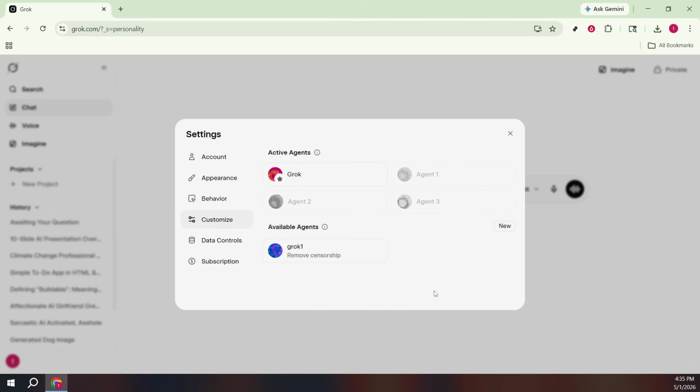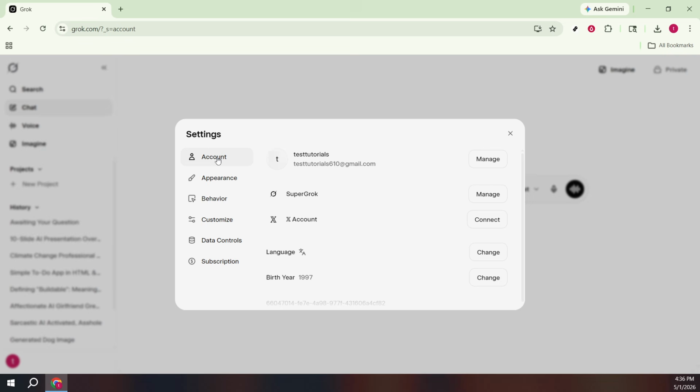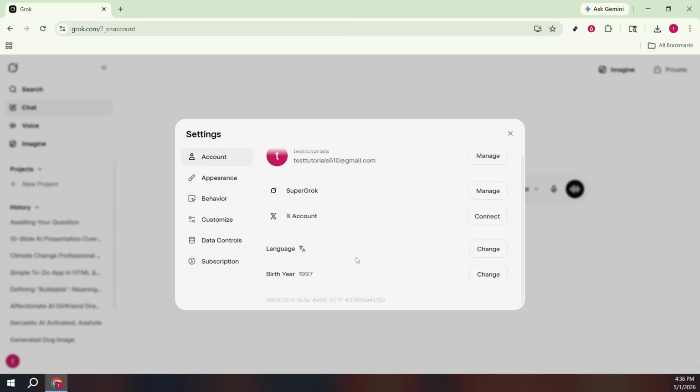Next, go to the Account section. Take a moment to make sure your account information is accurate and up to date. If you need to adjust your birth year or any other personal detail, use the Change option, then follow the on-screen prompts to confirm. It's important to provide correct information so features are set appropriately for you and you remain compliant with the platform's rules. When the confirmation screen appears, choose Continue to apply those updates.